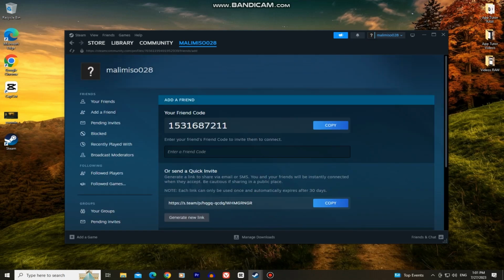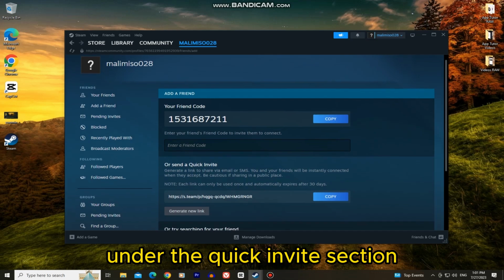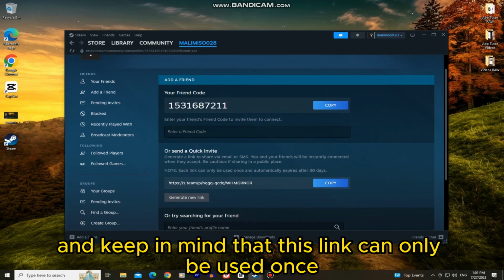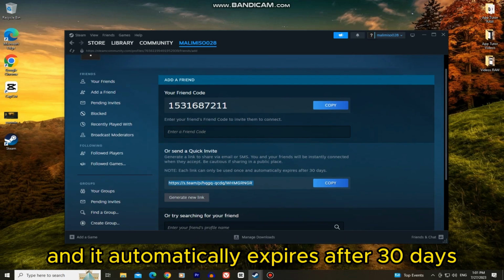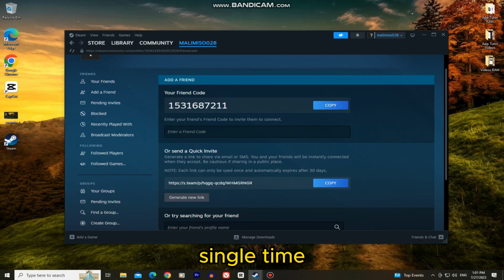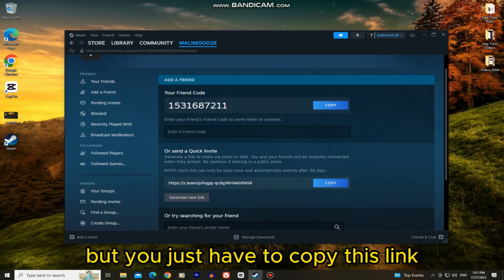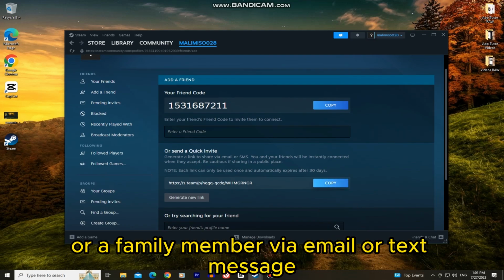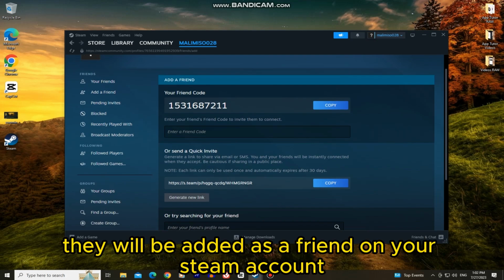You will get this little link right here under the quick invite section, and keep in mind that this link can only be used once and it automatically expires after 30 days. In order to add a friend, you will have to go through this process every single time. But you just have to copy this link and send that to a friend or a family member via email or text message. And when they click that link, they will be added as a friend on your Steam account.